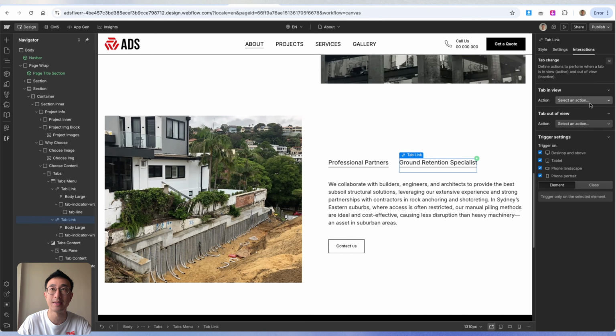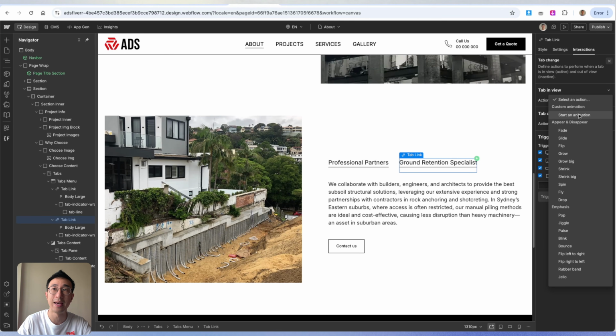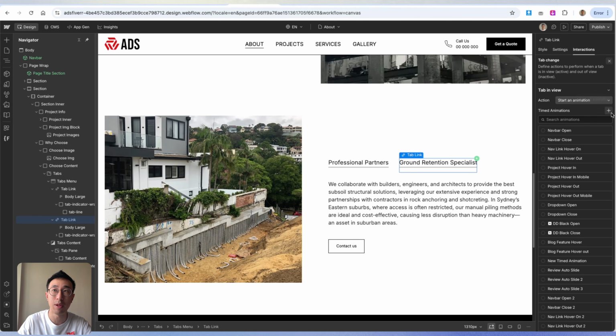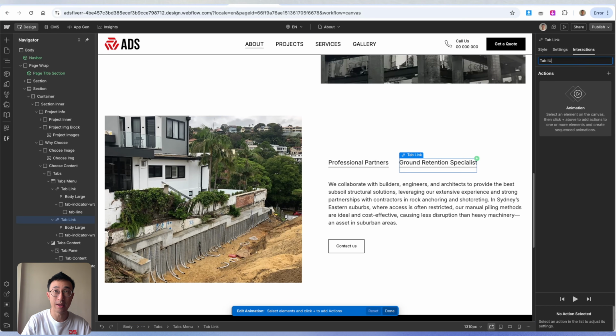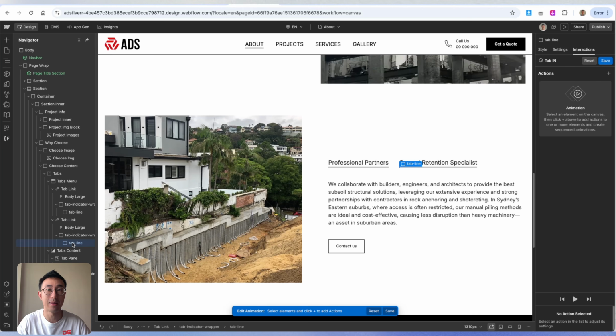But once I click onto this, I can set this tab in view, hit action, hit start an animation, hit plus, and I'll call it tab in. So whenever this specific tab is selected or in view, it's going to play this animation. And the animation that we want to target is the actual tab line right here that we created. So it's that red line that we set to 0% width.